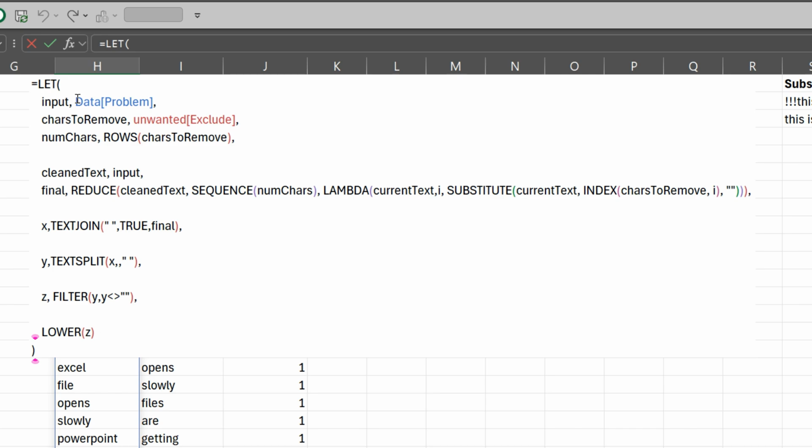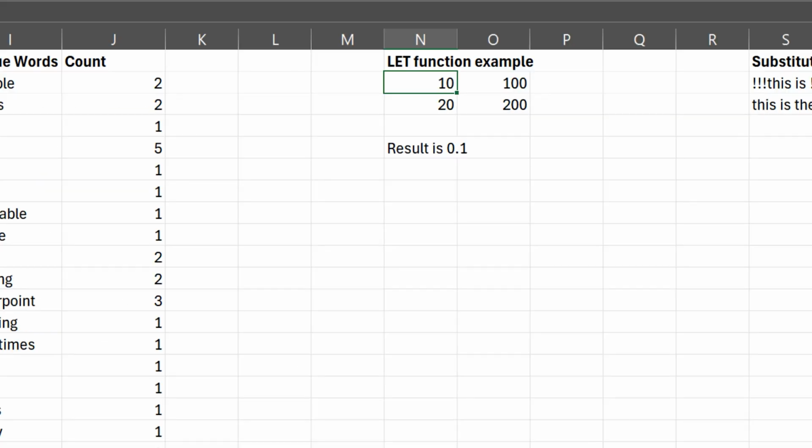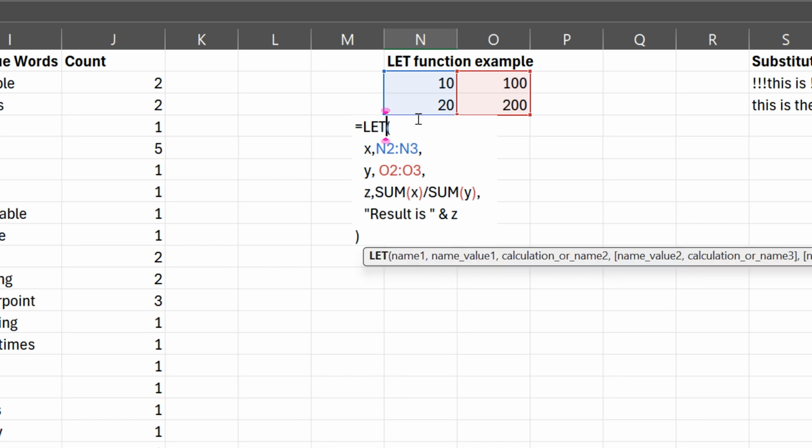In order to simplify complex formulas, we use the LET statement so that we can calculate it in steps. So the LET function we need to understand first. Simple example, I have two numbers here, two numbers here. LET allows you to define variables. So the first thing you type is the name of the variable, x. Instead of saying x is equal to N2, N3, just put a comma. So the value of x is defined here.